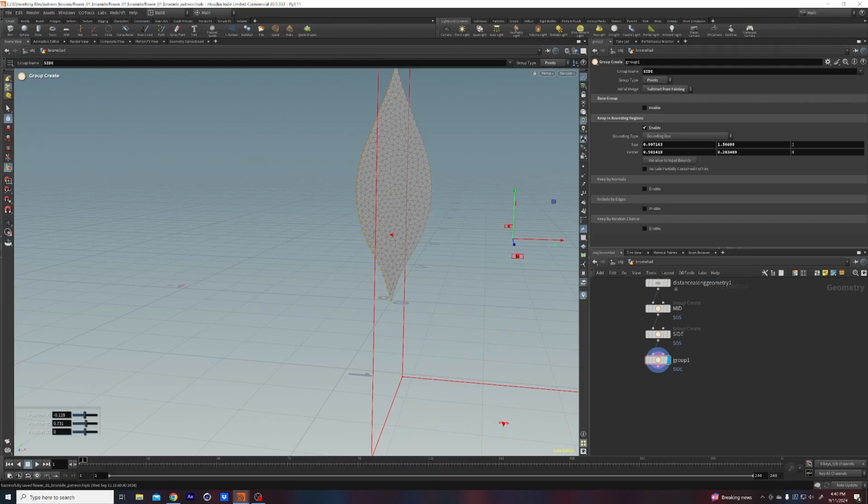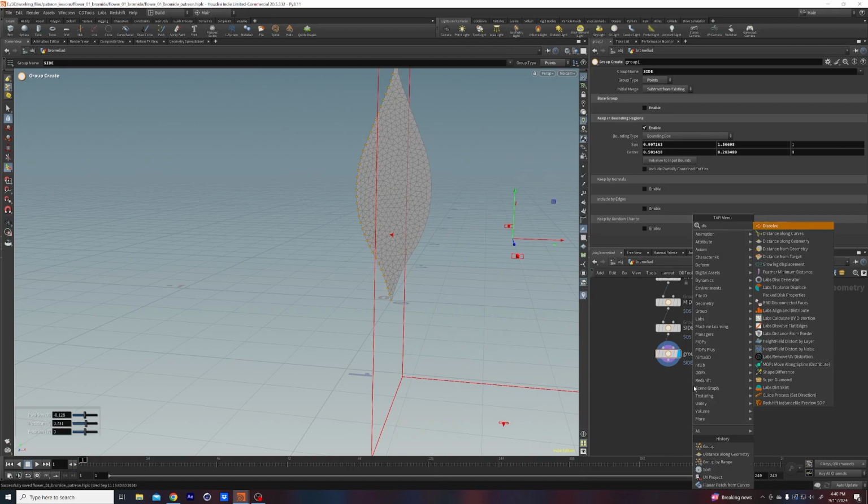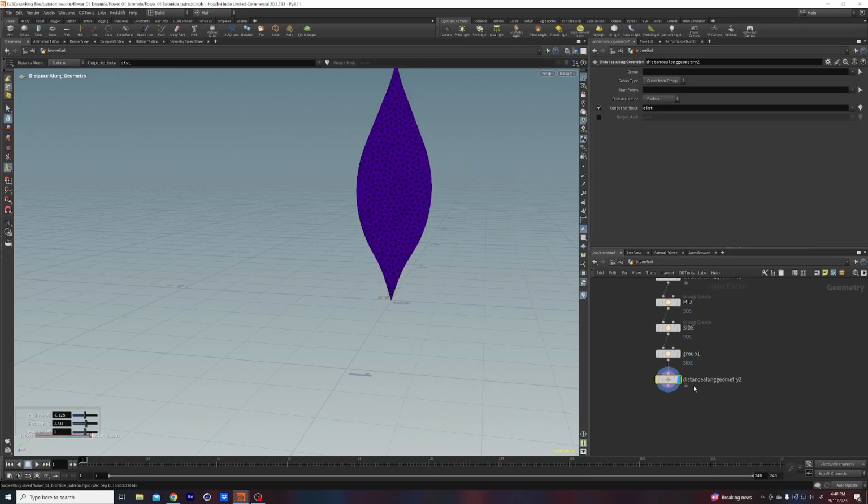I'm just setting some stuff up. So now we're going to do a distance along geometry again. And we're going to call this side mask. And I want to have my start points be my side group.